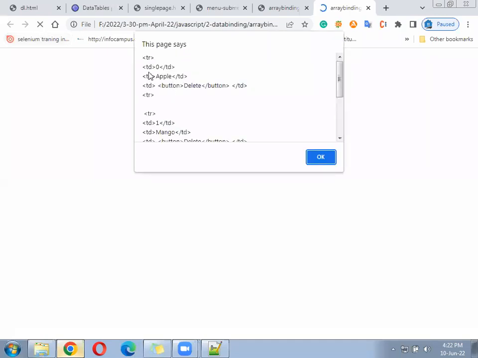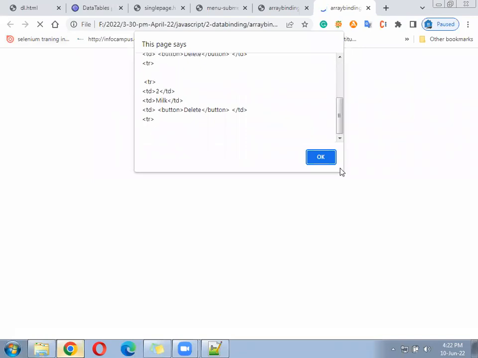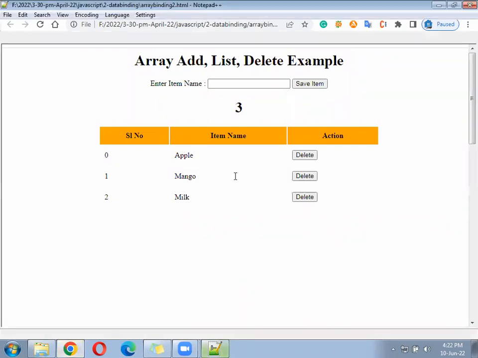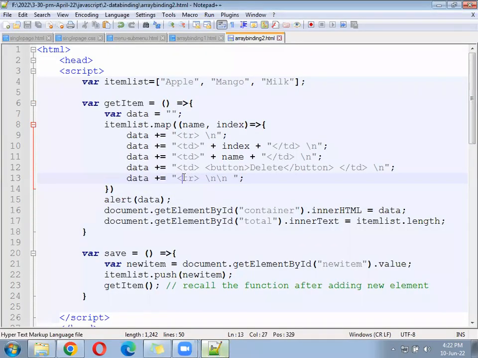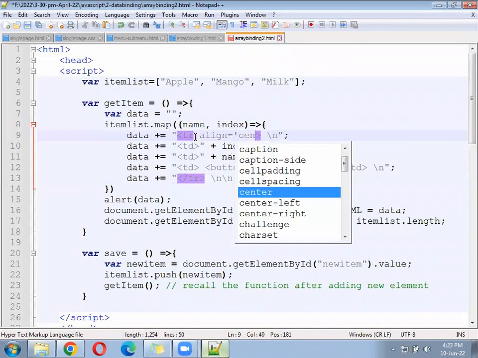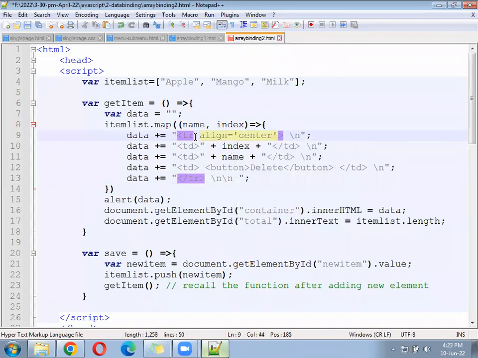So yeah, it comes like this. Complete one TR, but the TR we have not closed. That is the problem. TR should get closed here. TR must get closed. And in TR, you can keep align center so that everything will print in the middle.